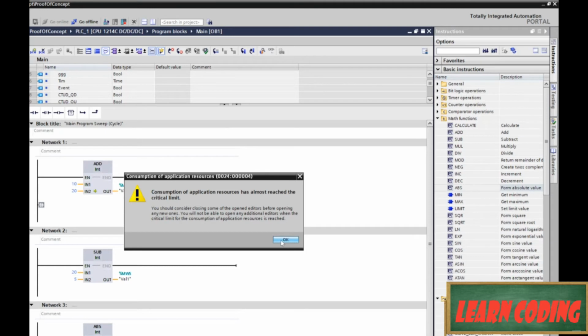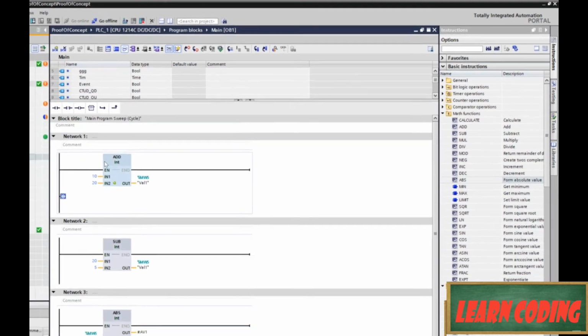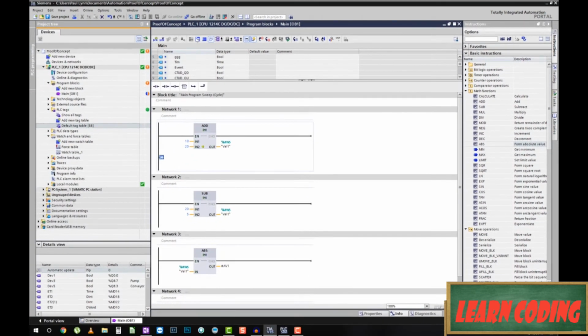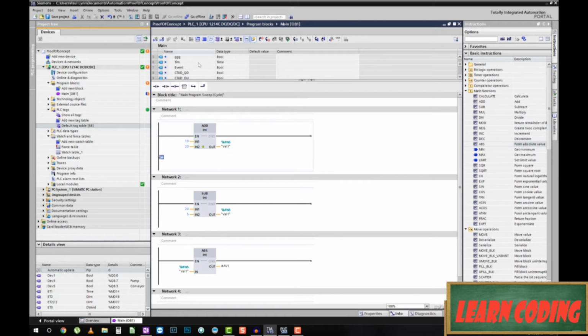and consumption of application resources has reached the critical limit, and it's telling me to close some things. Okay, that's really strange, and I'm not sure why it's doing that, so I'm going to try to solve that my own way. Let's stop our processor, hit OK, go offline, hit OK.